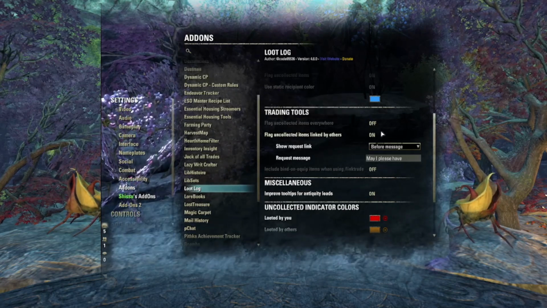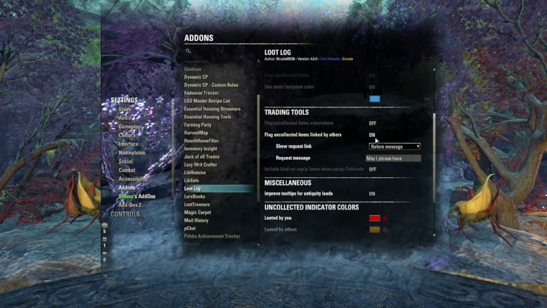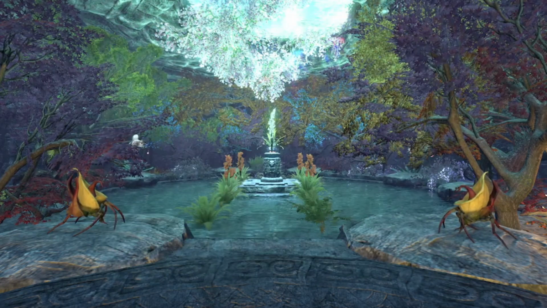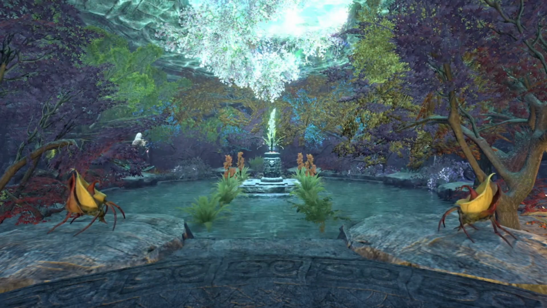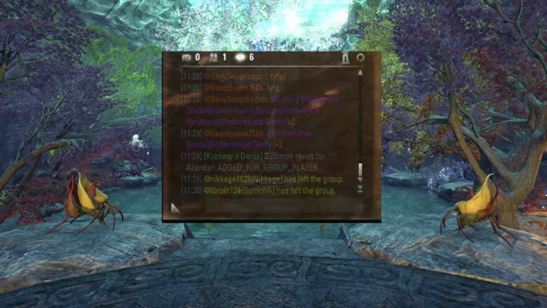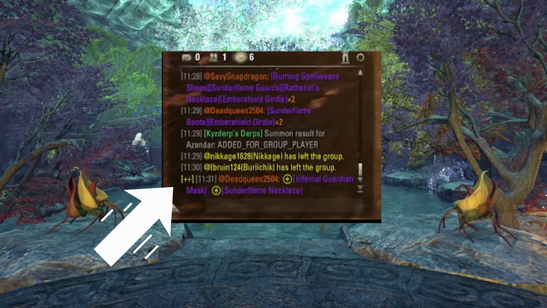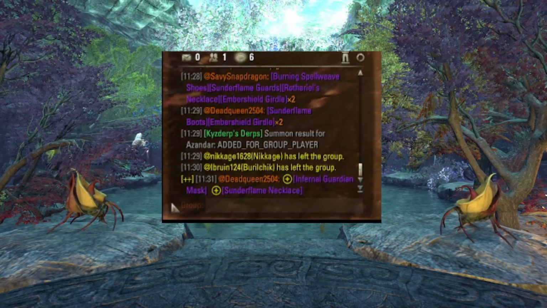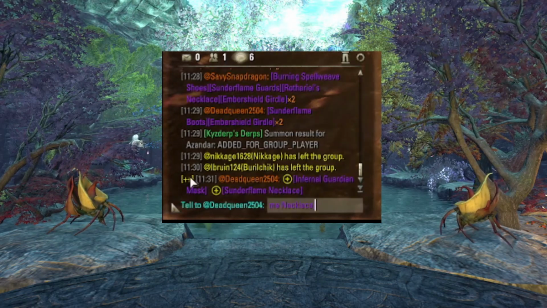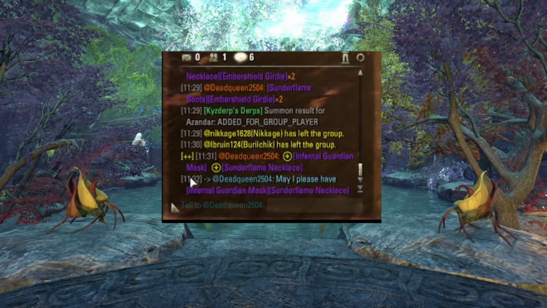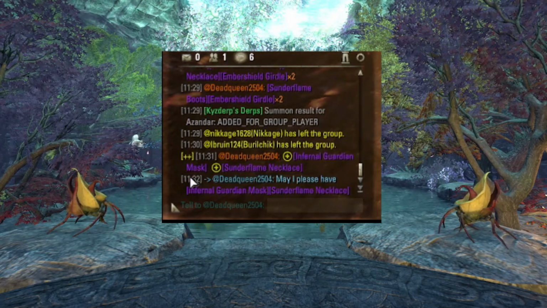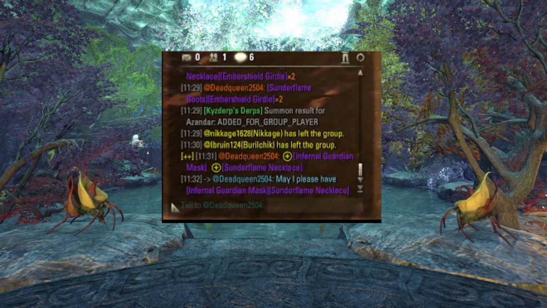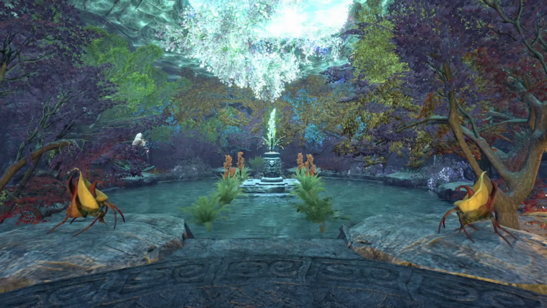But what I do like to have turned on is the flag uncollected items linked by others. And if people link items that you want into chat, there's going to be this little plus next to it in chat, which you can then hit, and it'll automatically send a whisper to that individual. This is anything that anyone else in your team links, and it'll flag it and put that little plus symbol next to it.